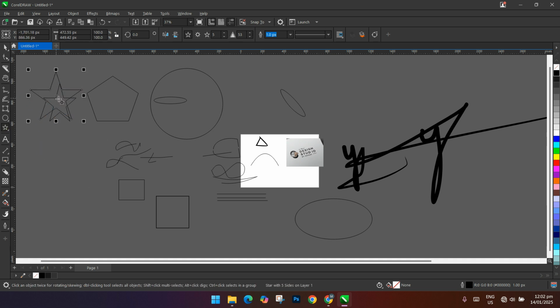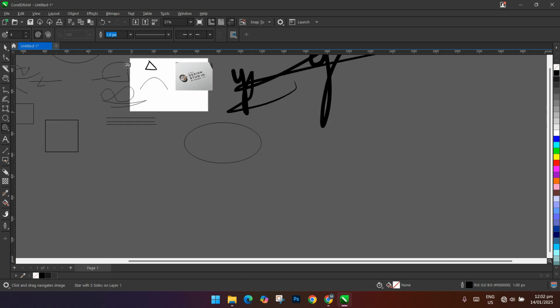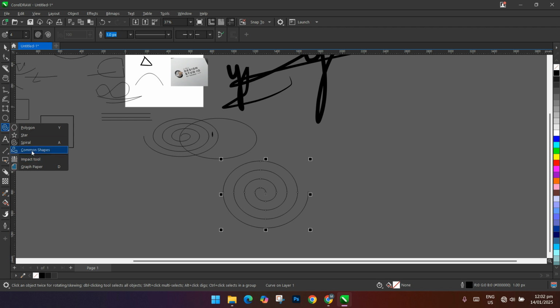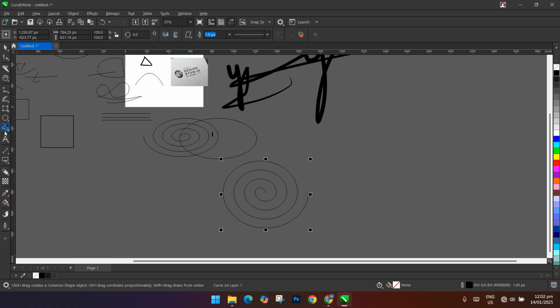Here you can see a spiral tool. What do you think this tool will do? If I choose this circle, and this is the basic shape. It is not a tool, it is a basic shape. Here you can open common shapes, so anything you can draw.